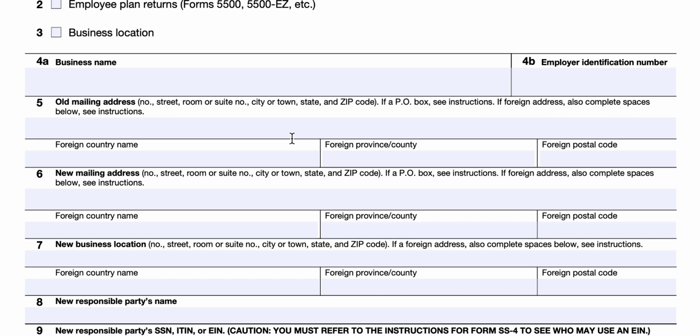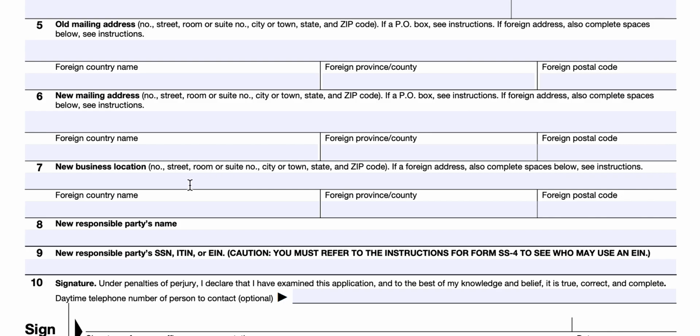If you're located in a foreign country, then you'll enter the name of the country, the name of the province, and then the postal code below. In your new mailing address, you'll do the exact same thing. For a P.O. box, you'll enter the P.O. box number only if the post office doesn't deliver mail to your new street address. This is the mailing address in line 6. In line 7, if you have a different business location, then you'll enter that. And in all of these cases, if you're in a foreign country, do not abbreviate the name of the country. Write out the entire country.